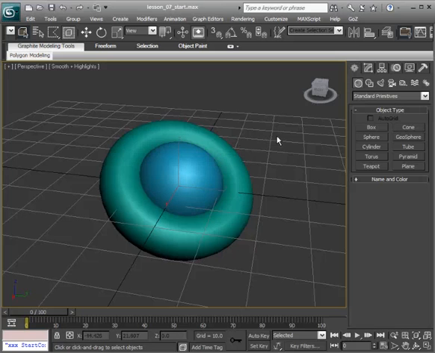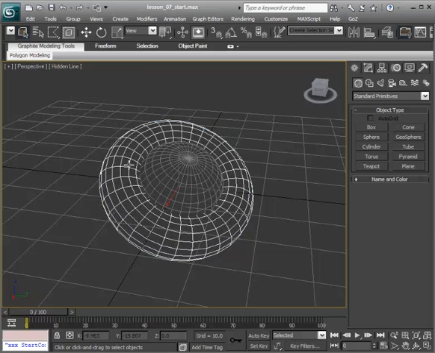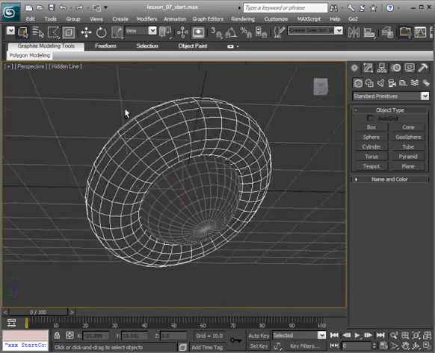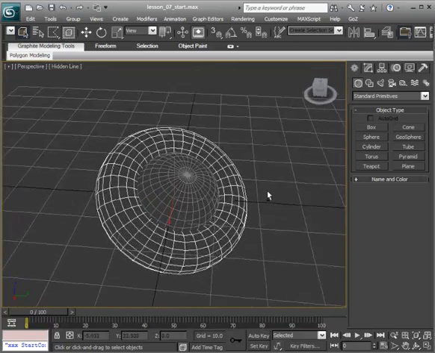Okay, so there are a number of different options for viewing our geometry. Some of these will make it a little bit easier. So right now we're just in a smooth plus highlights view. If I click on this, you can see that there are a number of different options here for us. And so this is just giving us a smooth version with highlights. If we go to a hidden line, that'll give us a wireframe, but it has the wireframe behind where we can't see. It has those lines hidden. Okay, so it's almost like a texture with a wireframe on it.